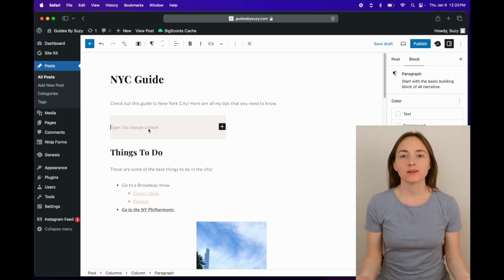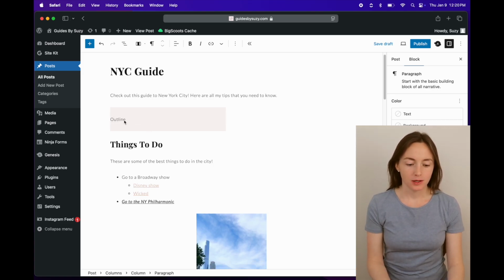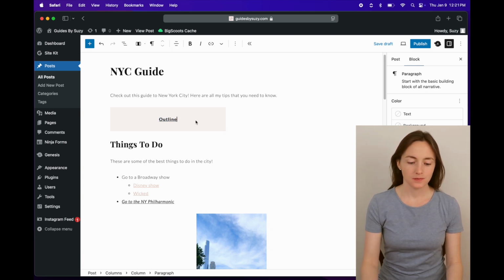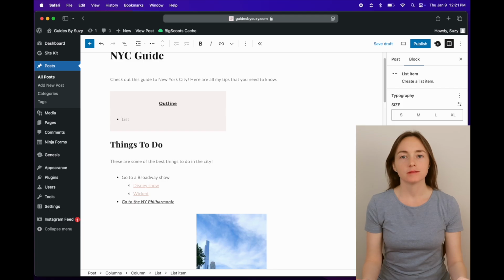I like to call it an outline, but you can call it table of contents or whatever you want. And then bold it and underline, and then center. And then to add the bullets, you just hit enter, type a dash and then space, and it automatically makes a bullet.